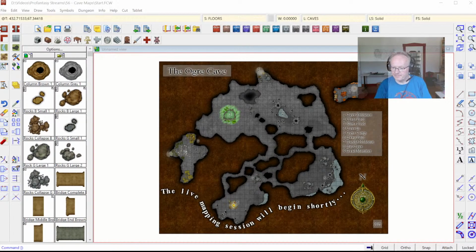I am Ralf Schermann of Pro Fantasy Software, and tonight I want to show you a bit of cavern and cave mapping with Campaign Cartographer and Dungeon Designer 3.